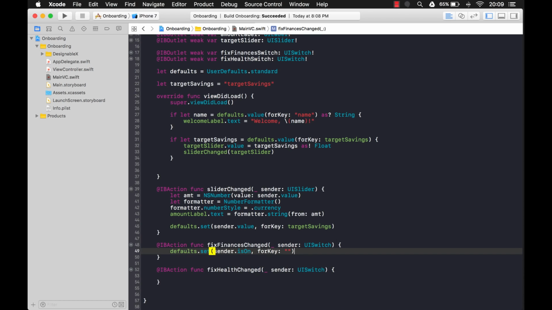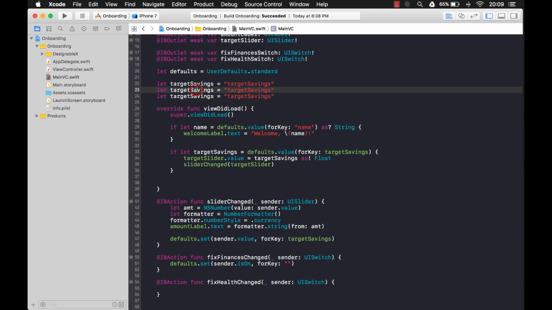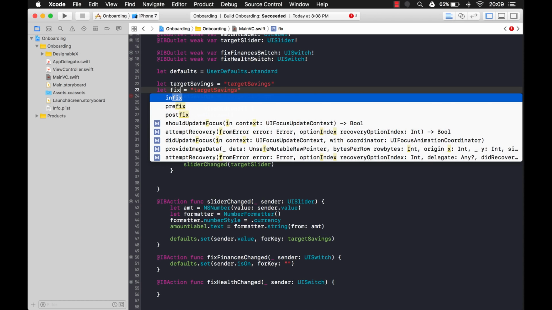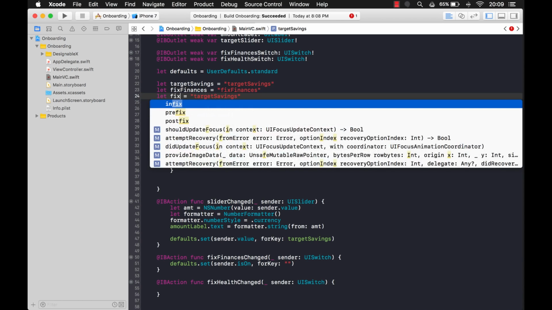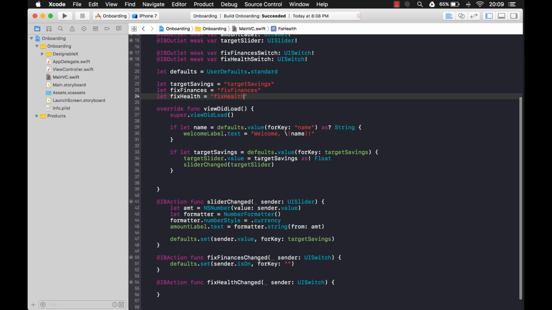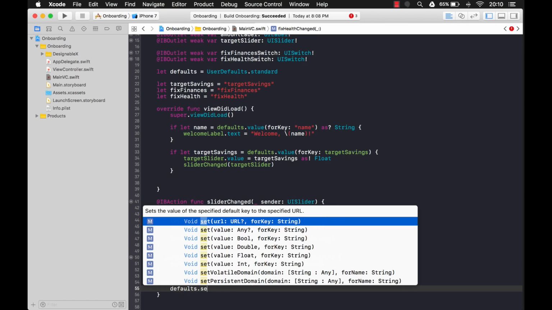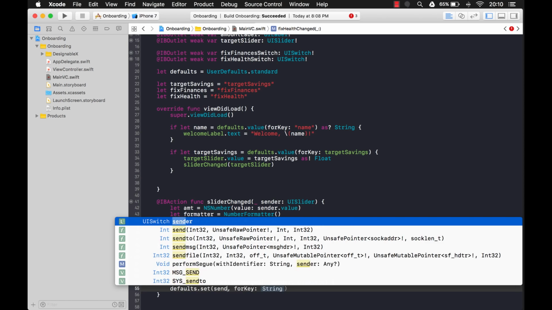Now I need a string for this one too. So let's create some more constants for these strings. I'm just going to copy, paste. And we'll say this is my fix finances. And I'm basically just going to call it the same thing. And then we have fix health. There we go. And then for this key, this is our fix finances. There we go. And it's going to be Boolean again. It's going to look pretty much like the one above it.